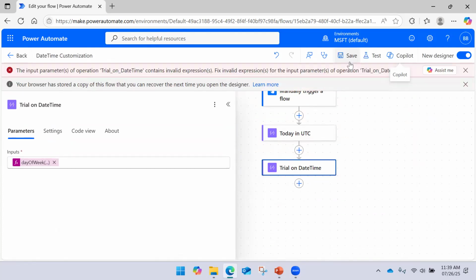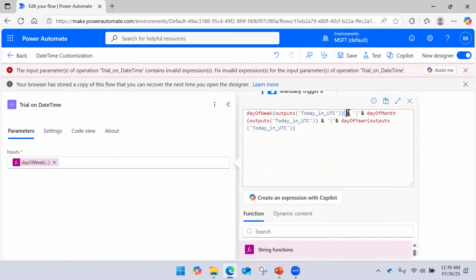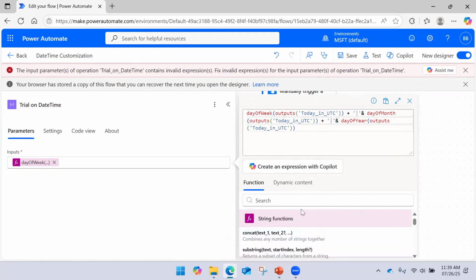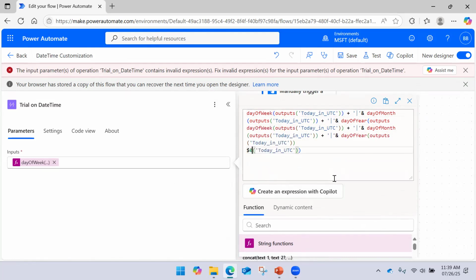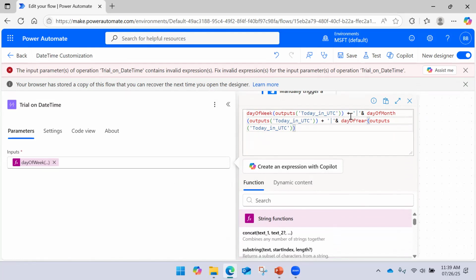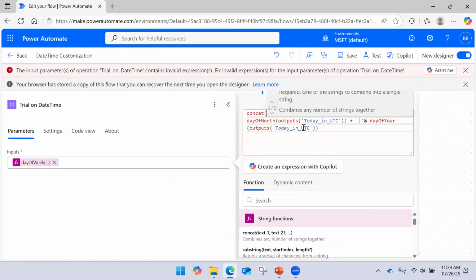It says save. Okay, invalid. Trial on date, content, input. Okay, so maybe the concatenation operator is different here. So let me try using the plus. Okay, I think this will go and add the numbers. This should not happen. Okay, still. Let me say Control Z, and then okay, I may have a concat function here. Yes, a concat of this.